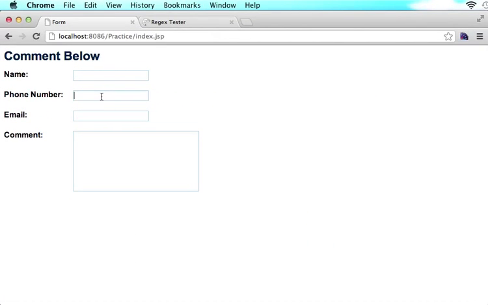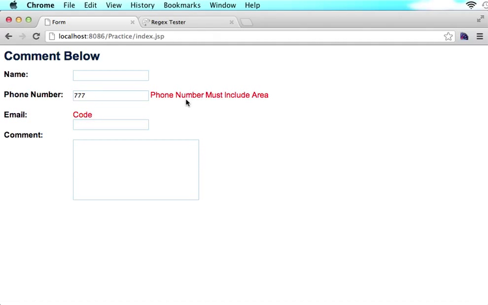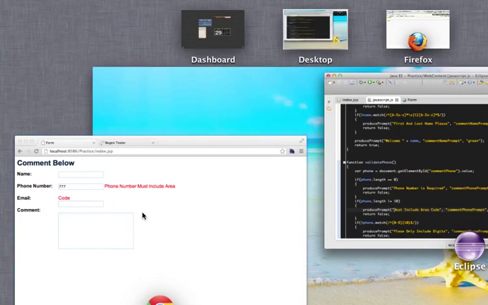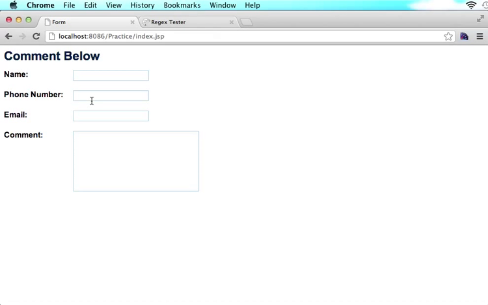Refresh the page, and let's say 777, and now you will see, phone number must include area code. Oh, I'm kind of wrapping around, so let me just take this out, save this, come back over here, refresh. Okay, 777 must include area code, but then if we type in 888-5555, now we have a valid number. But if the user typed in an I in there, then it will say please only include digits. But if we take that out, must include area code.